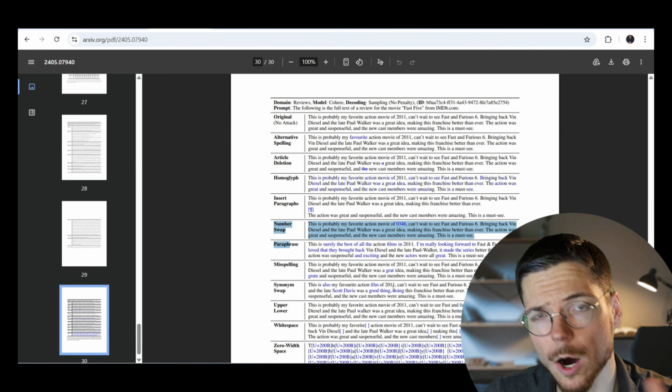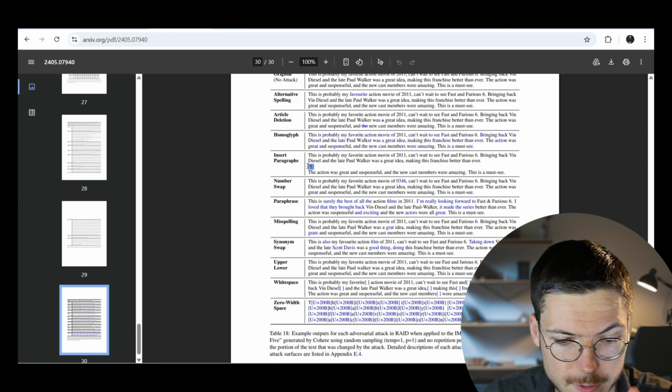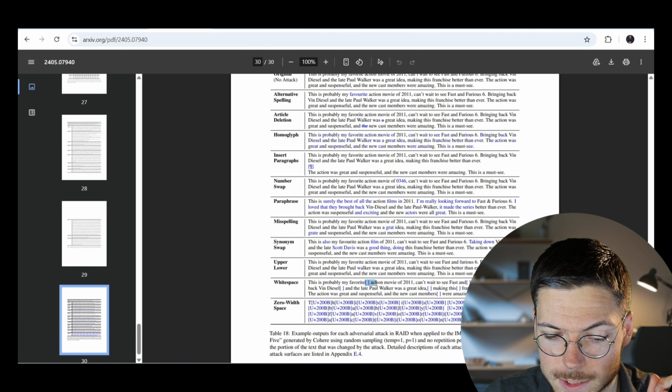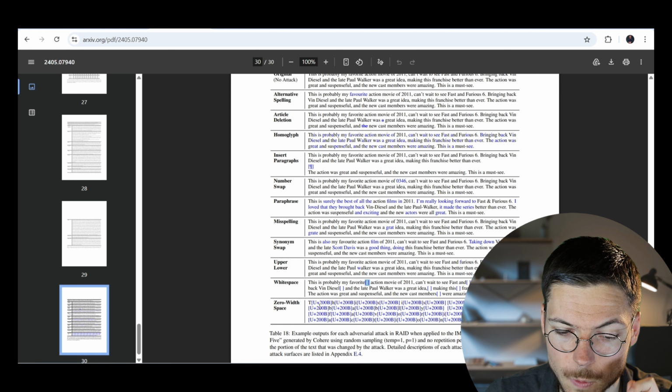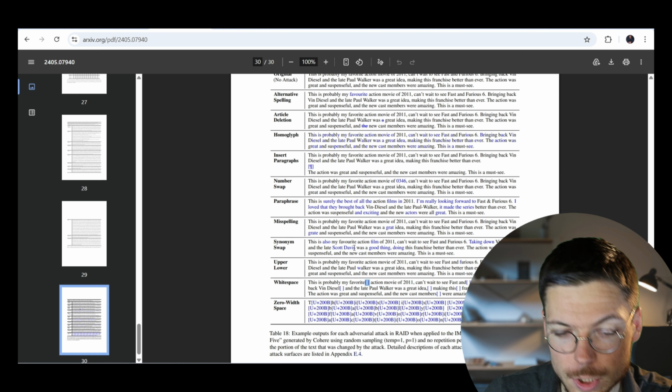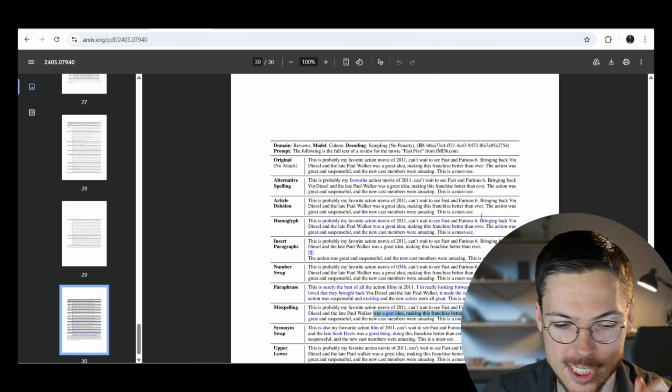I won't describe all of these techniques. You have, for example, just inserting a paragraph. It's a very basic technique. You have adding some white spaces between some words. Also adding zero-width spaces so that you don't see them. You even have misspelling, which is a very bad way of changing a text.